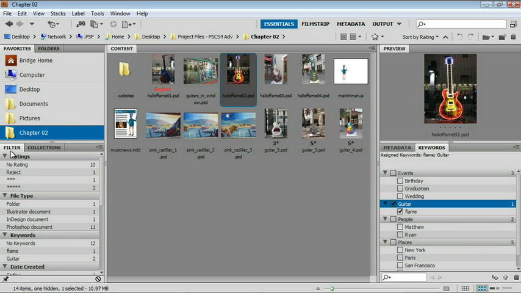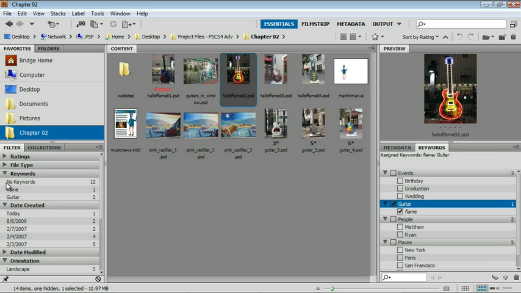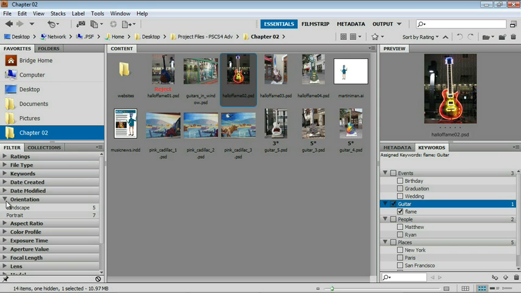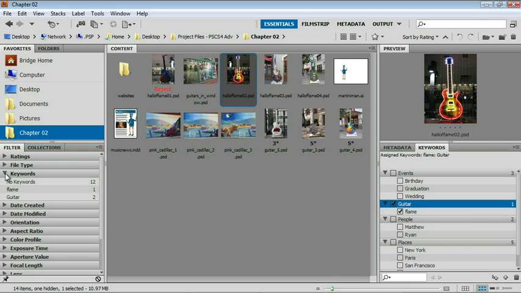In Adobe Bridge, there is a filter panel. In this filter panel, I can identify my images in a particular folder by the metadata or keywords, and also by information such as rating. So you'll notice that in the filter panel, I've got ratings, file type, keywords, date created. I'm going to close all these up for right now, orientation. And let me go back to something as simple as keywords.